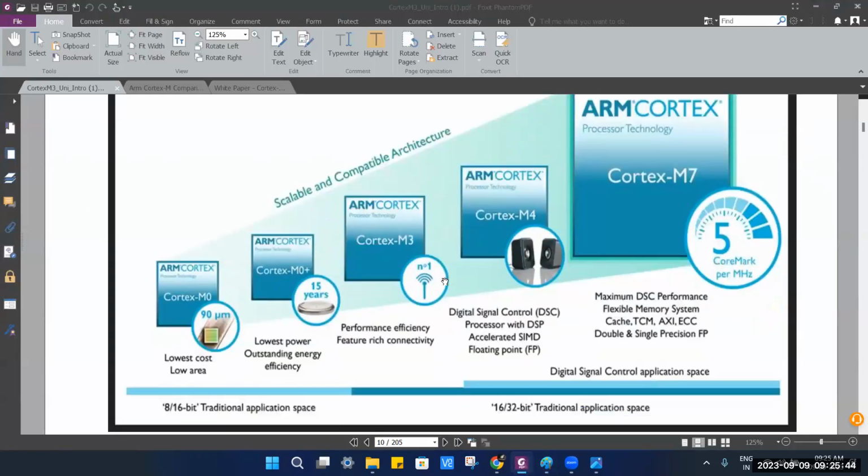Okay. And there is a little bit of difference between M3 and M4. So let us suppose you are using something in which you want DSP, digital signal processing. That is the only difference. If you are connecting any audio devices, then you might need Cortex-M4. Both work on the Thumb instruction set, M3 and M4.